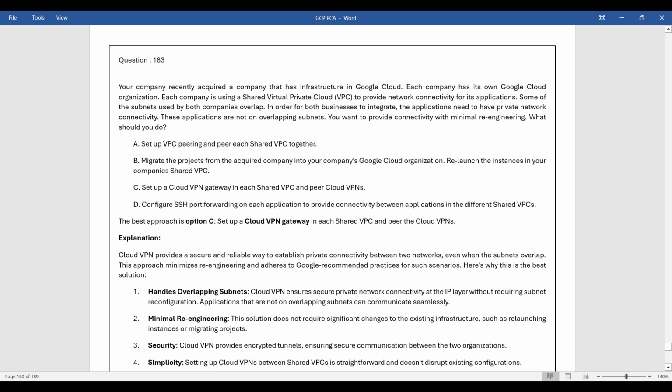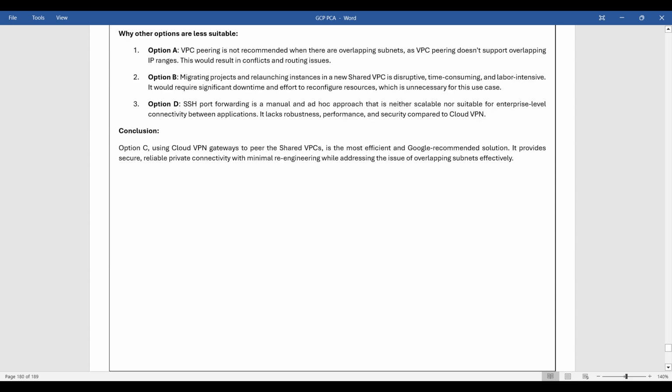2. Minimal re-engineering. This solution does not require significant changes to the existing infrastructure, such as relaunching instances or migrating projects. 3. Security. Cloud VPN provides encrypted tunnels, ensuring secure communication between the two organizations. 4. Simplicity. Setting up Cloud VPNs between shared VPCs is straightforward and doesn't disrupt existing configurations. Why other options are less suitable?